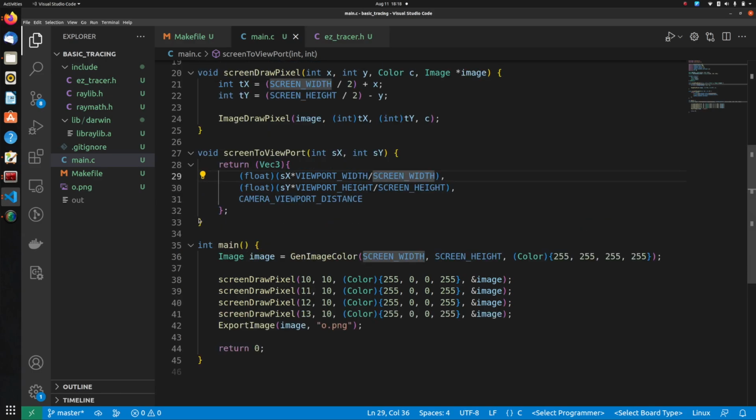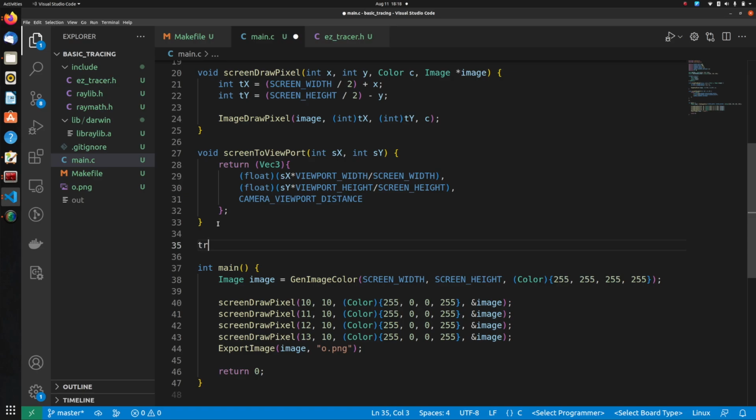So one of the core functions that we'll be using is the function called trace ray. This function will be responsible for tracing a single ray coming out of the camera and going through our viewport into the world. So what it will finally return is a color, right? Because at the end of the day we are just interested in the final dominant color of the ray.